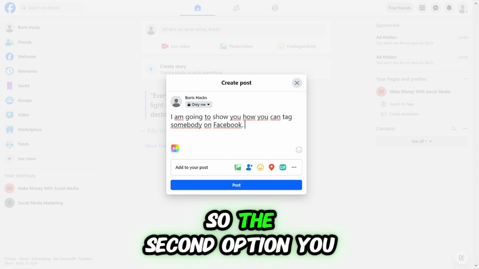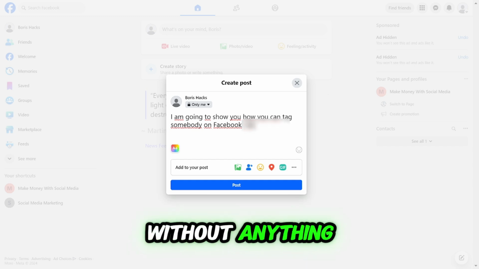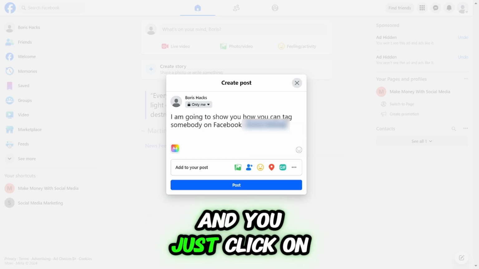So the second option you have is you basically just need to start to write their name without anything, and Facebook is going to show you the names that match the filter, and you just click on their names.